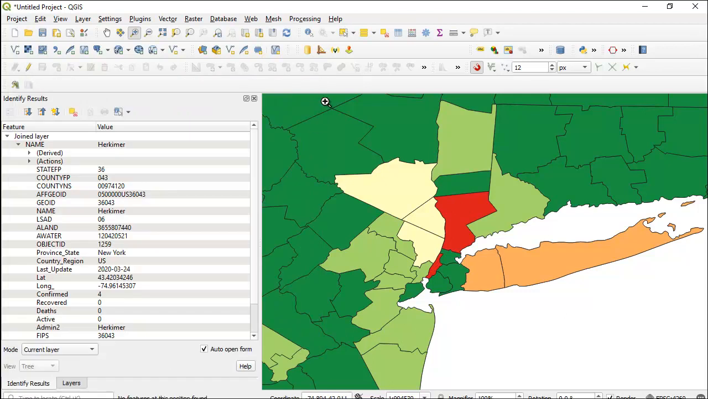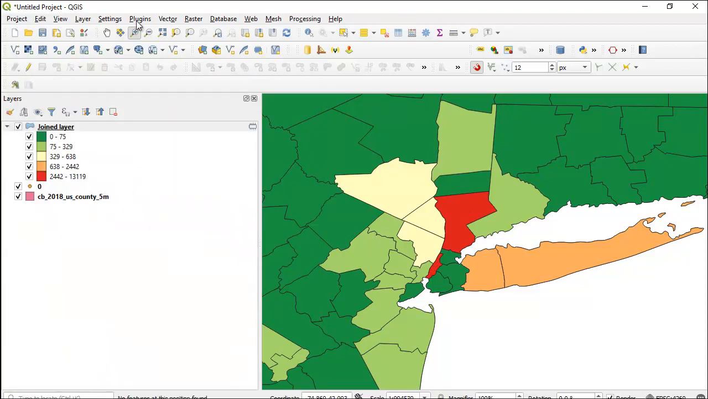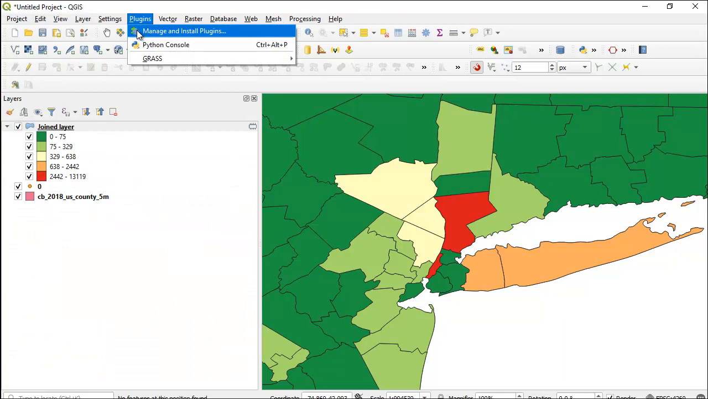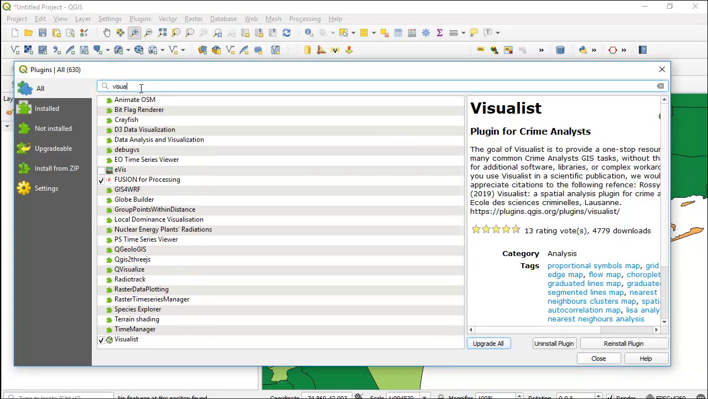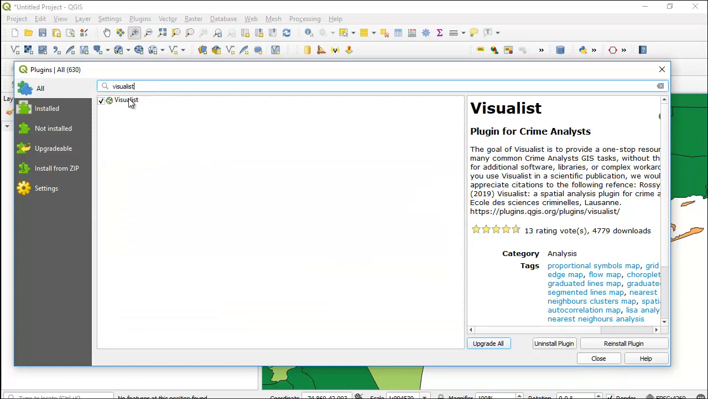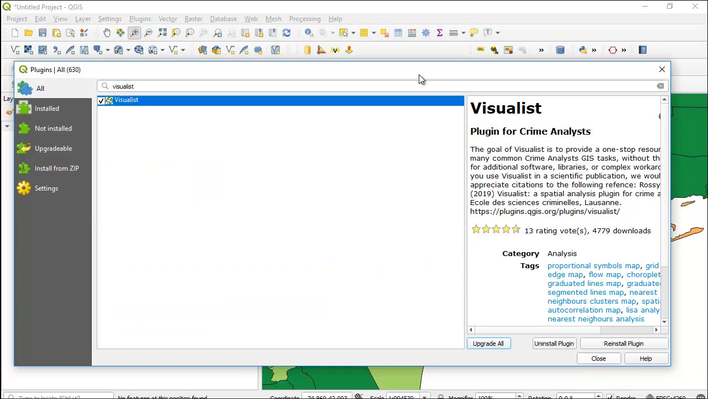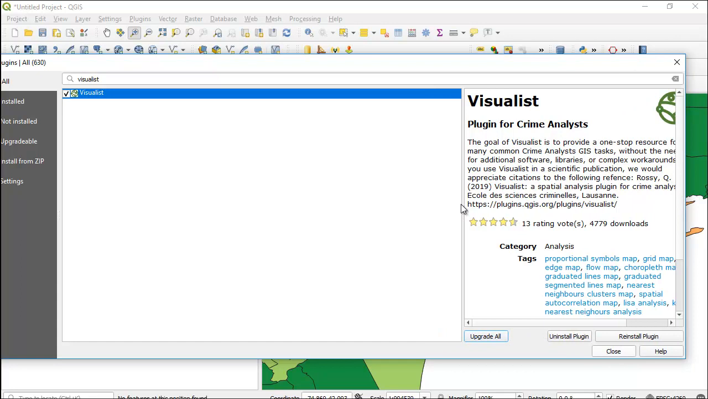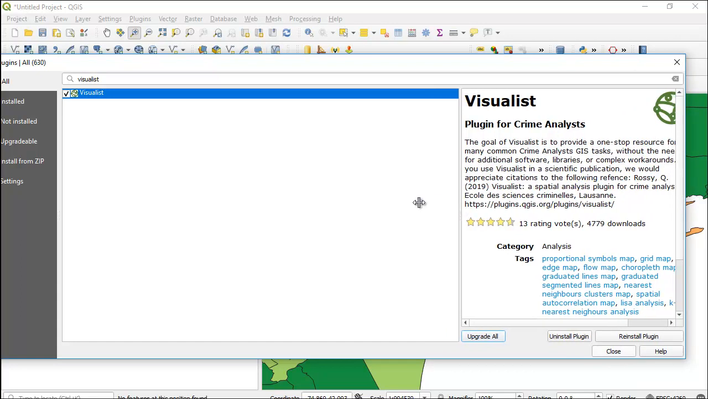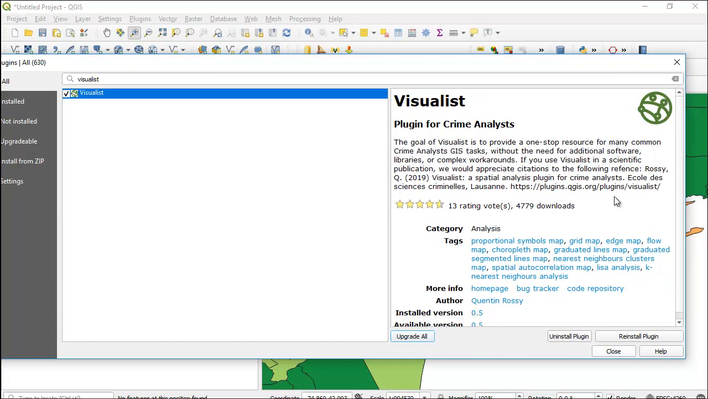Another thing I want to do real quick is go into my plugins, and I want to manage and install plugins. And I just typed in Visualist. You can do the same. So this is a new plugin for QGIS. You've already learned about those, and this is for performing, they mostly set it up for crime analysis, but actually it can be used for any kind of spatial autocorrelation. So you can install that plugin and then follow along with me.